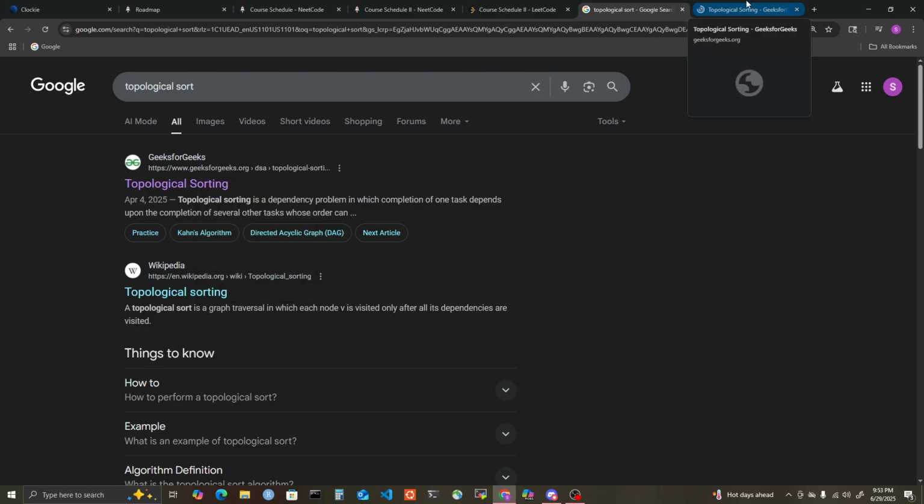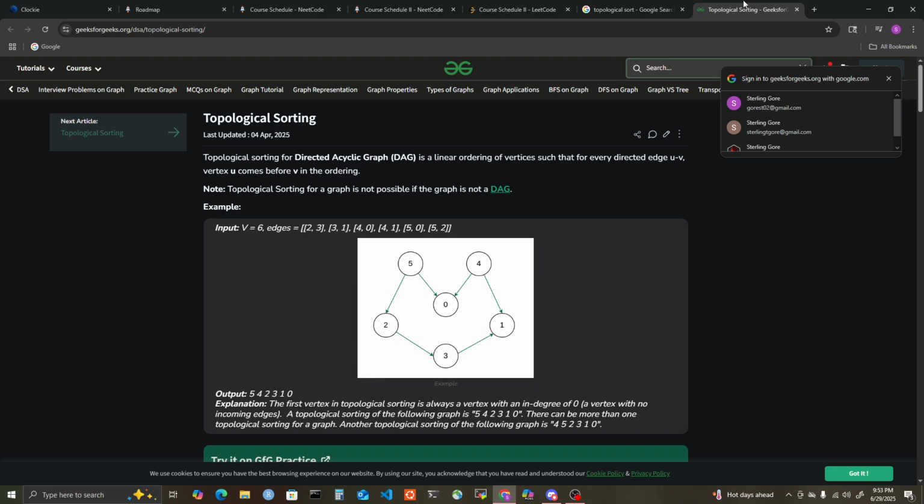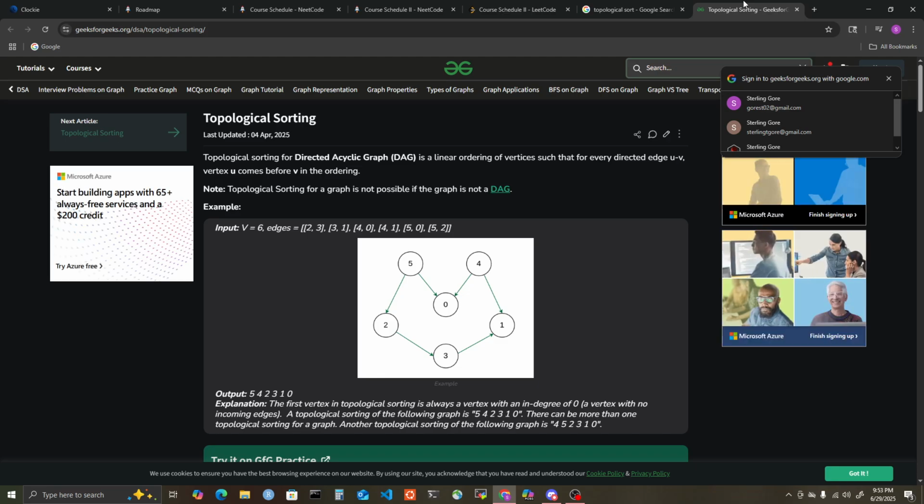I bet I got my algorithms book somewhere around in my room, and I wrote down how to do topo sort in that book. If I can find it, I might be able to, because my professor explained it way better than these websites. Hold on.